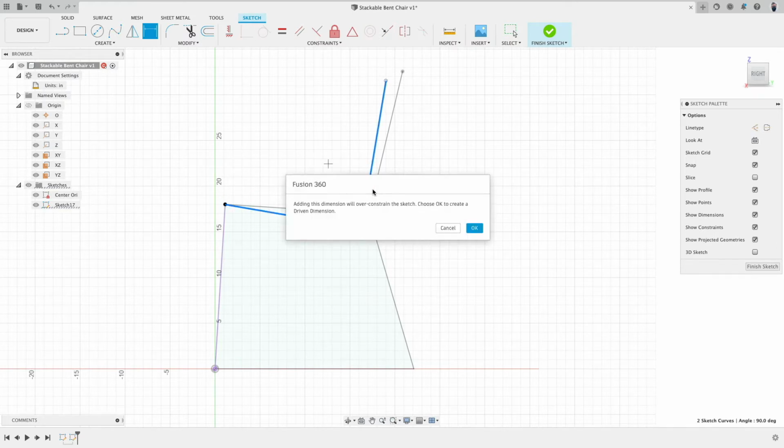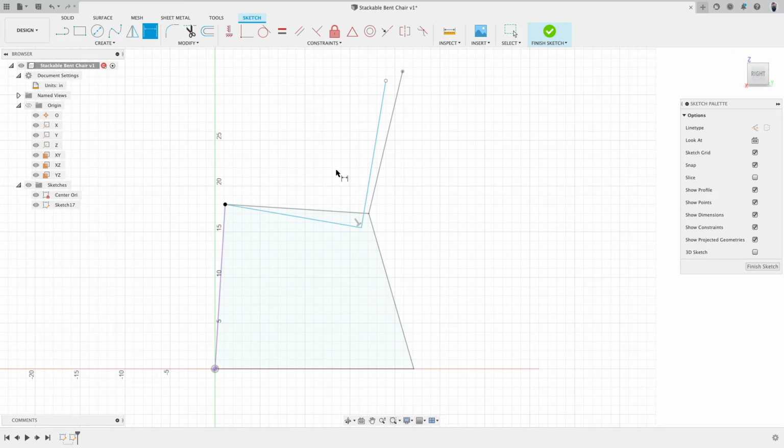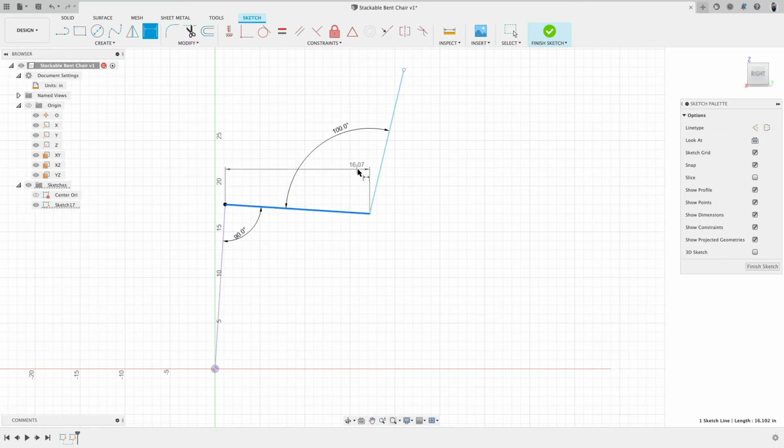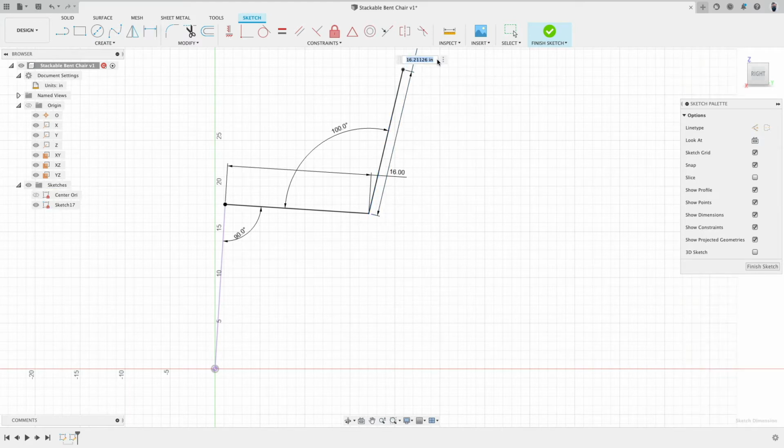So what's going on here? Oh, there's a perpendicular constraint. Let's remove it. So D, thank you, 100 degrees. Very good. We said this should be 90 degrees. And then D for dimension. This is 16 and this is, come on, 16, 2. Very good. Okay.